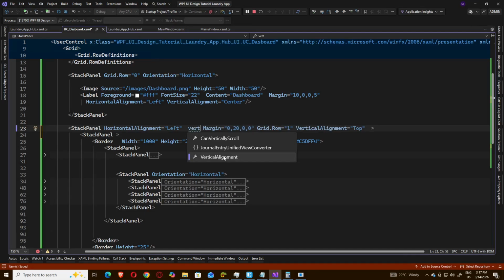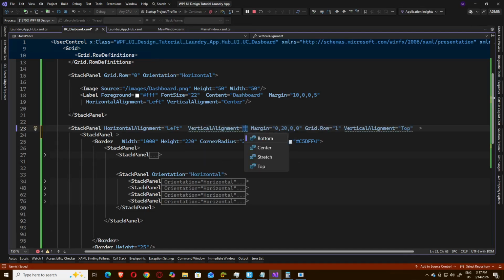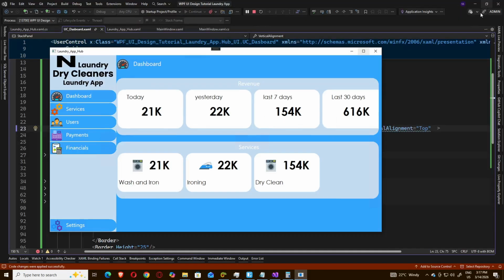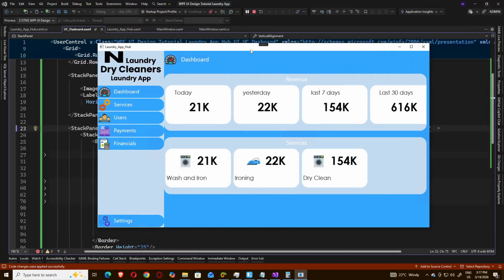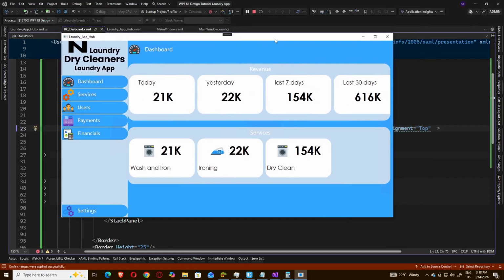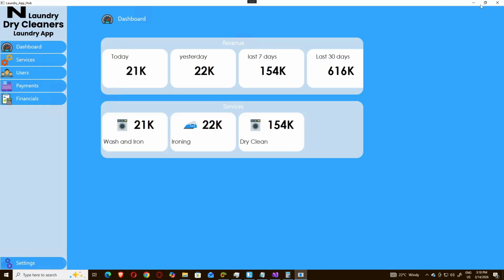So vertical alignment, center. Okay, so that has aligned vertically. Let's minimize. Okay, that looks convincing. Now minimize the space. Let's see. Okay.